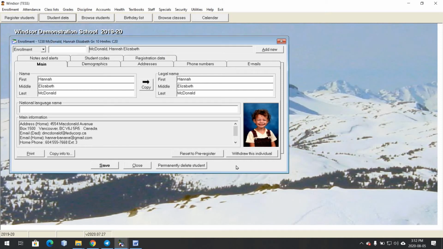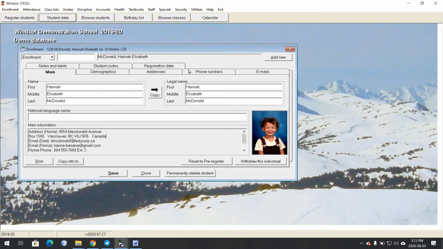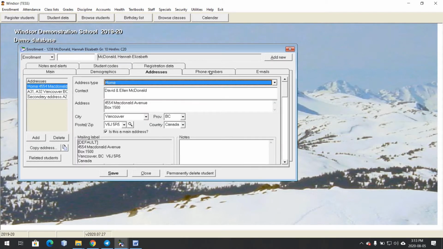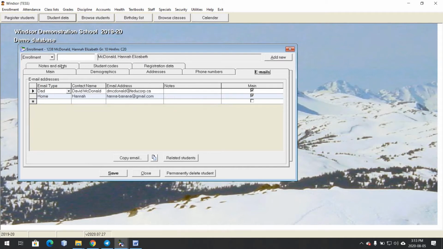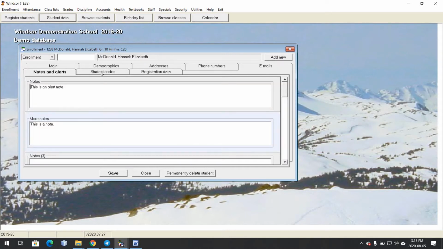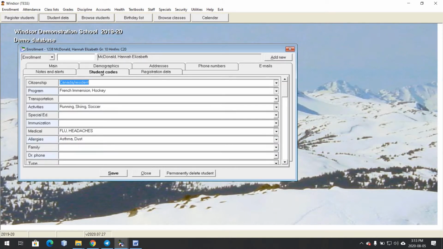In this video, I will demonstrate how to use the demographics by field function to enter student data efficiently, and also how to assign student data globally to groups of students. Here in the student data screen, you can record many details about your students, including their address, phone numbers, emails, notes and alerts, and any student codes that you've set up.